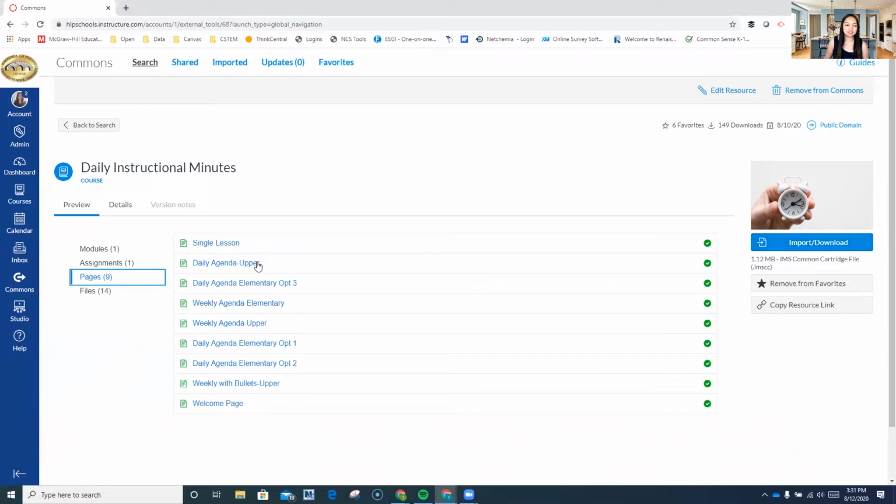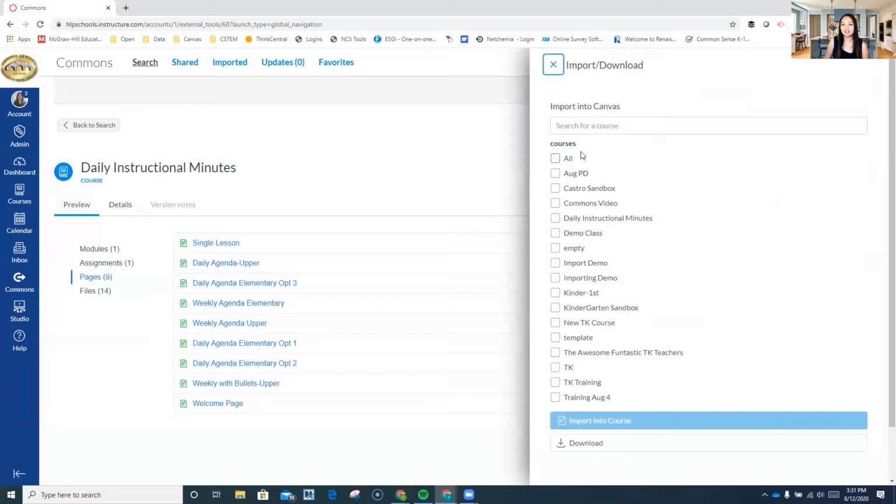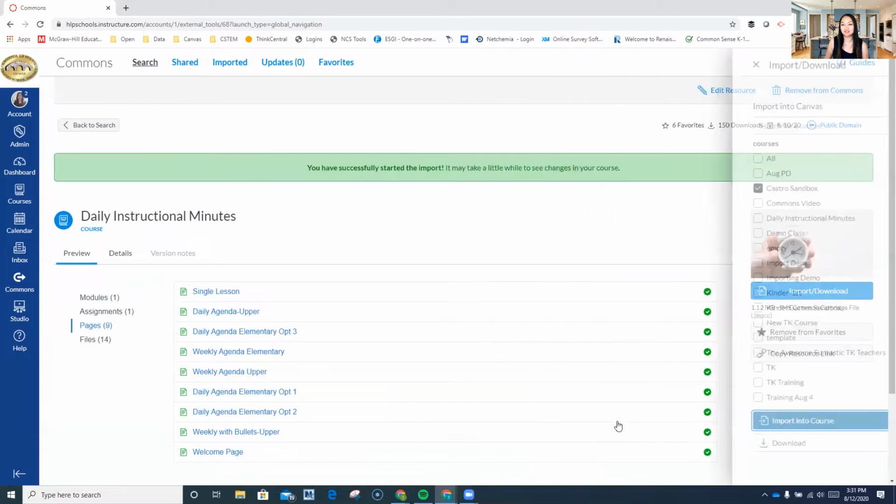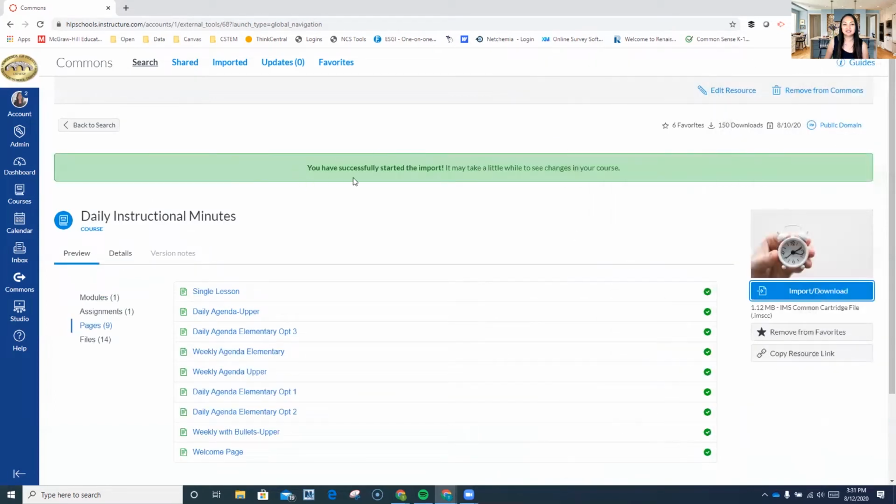So once you've gone ahead and perused through and seen if you want it or if you need it, you would simply go to this blue box that says Import Download. So click on that. And then you would choose what course to put it into. So I'm going to put it into Castro Sandbox, and I'm just going to click on Import into Course. And then it says right here, you have successfully started the import. So sometimes it takes a little bit of time depending on how much you're bringing in from the Commons. Sometimes it takes a bit if there's a lot of material, but it should get there pretty quickly.